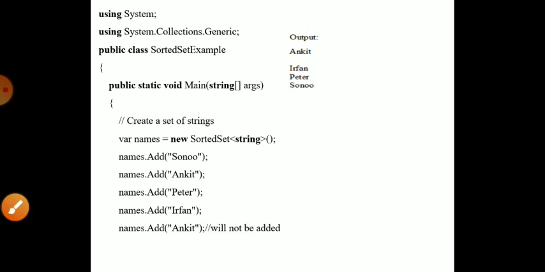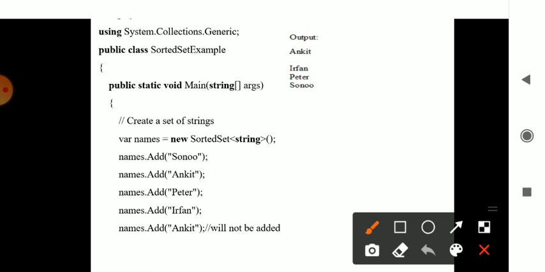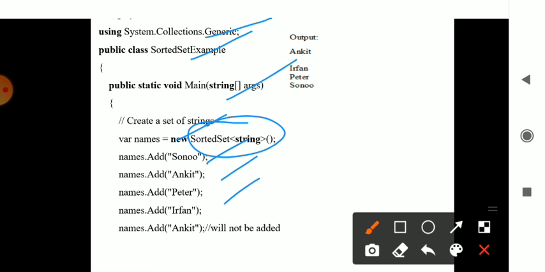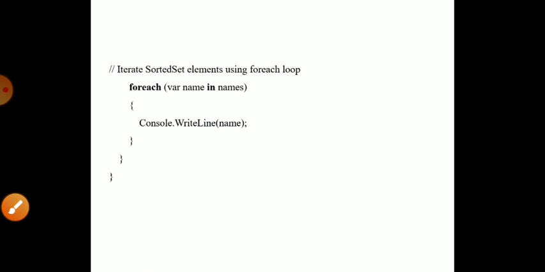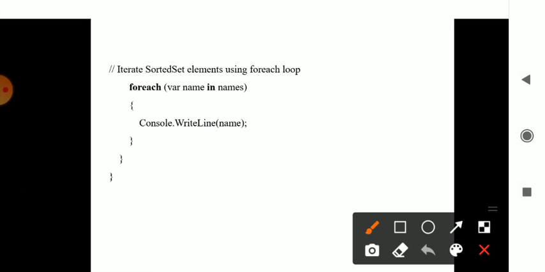And in the next part, the program is considered. You also have the public class SortedSetExample. You have the collections namespace. Then you have the Main method, variable names. You have the SortedSet, which is of type string. You add all the elements Sonu, Ankit, Peter, Irfan, and here also it doesn't accept a duplicate one. You can check the output to see what is happening, but before that you have the foreach loop which will print all the elements.